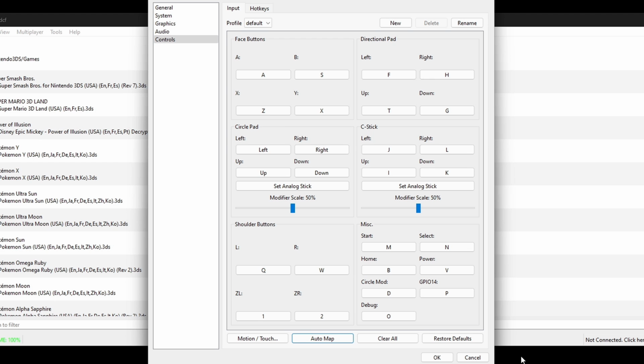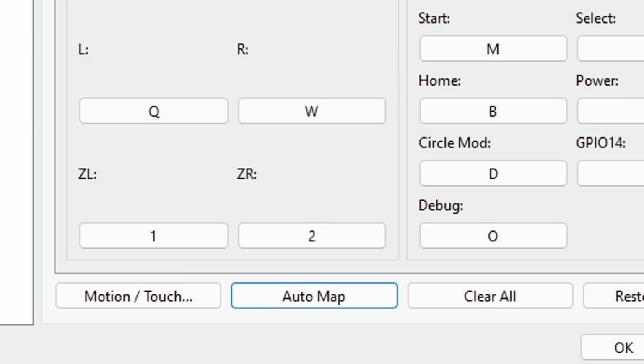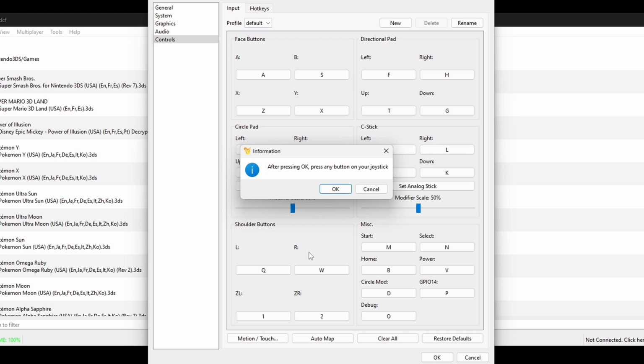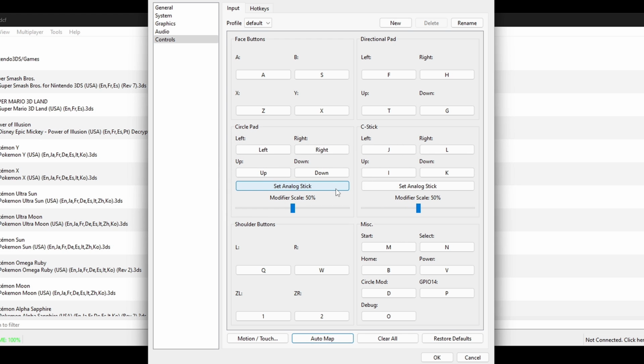Now the controller I am going to be using is a Nintendo Switch Pro controller. You can also use an Xbox Series or Xbox One controller or PS5 controller. Now there's two ways I can do this. I can come down here to auto map, then I'm going to press OK, and I'm just going to press any random button on my Switch Pro controller, and the entire controller will be mapped out just like that. Now the reason I am using a Switch Pro controller is that my X, Y, A, and B buttons will be in the same location as on a 3DS.